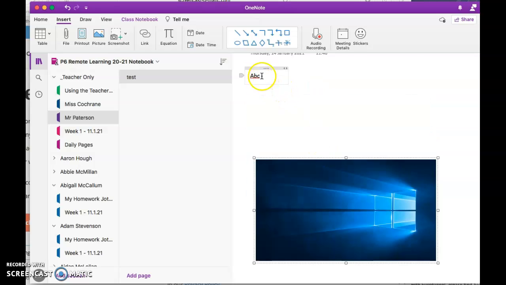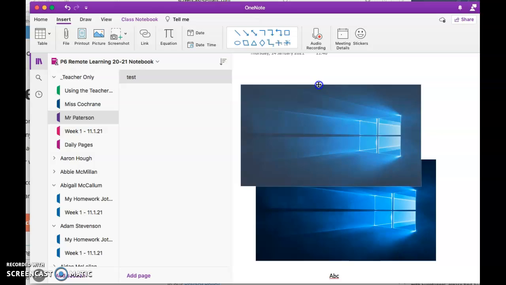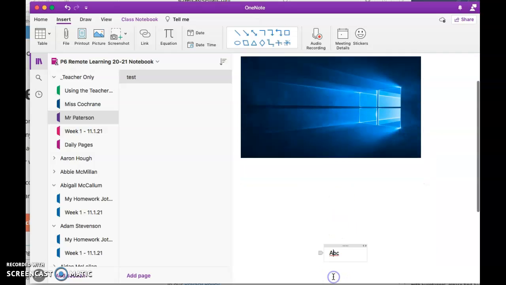It's the exact same with text. You just click here and you'll see it's gone grey. You can pull that down and it will go behind and eventually come out underneath. So don't worry when you're moving things about in OneNote. You can pull it down to the bottom or off to the side.